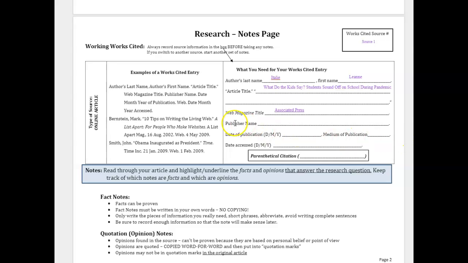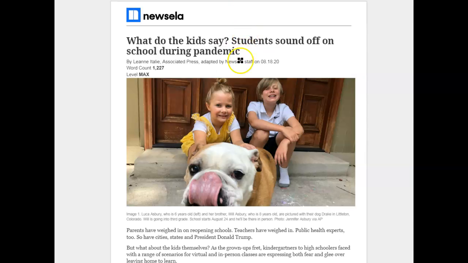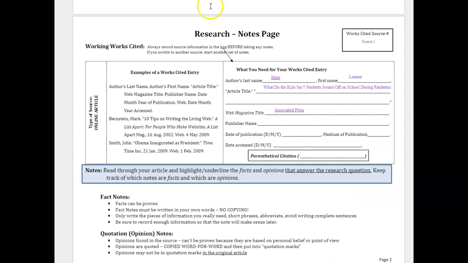All right, the next piece of information we're searching for is the publisher name. So that's who made it available to us. And that would be Newsela. They're the ones that published this article so that we could access it. Please capitalize Newsela as it is a proper noun.